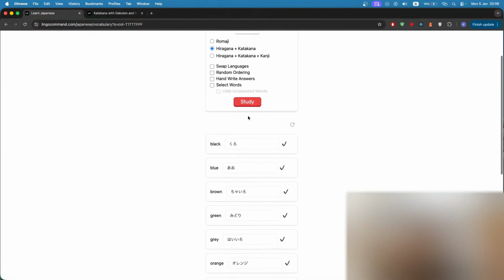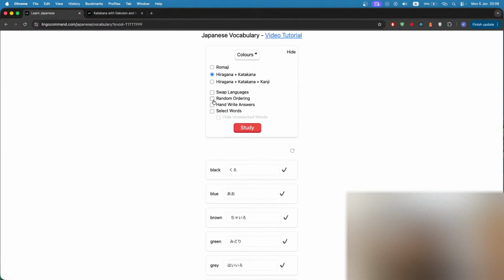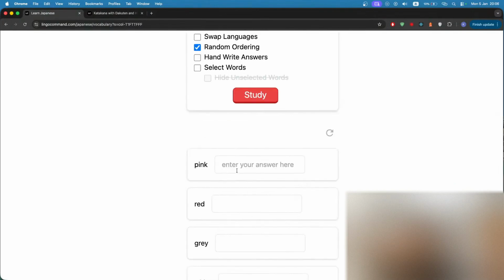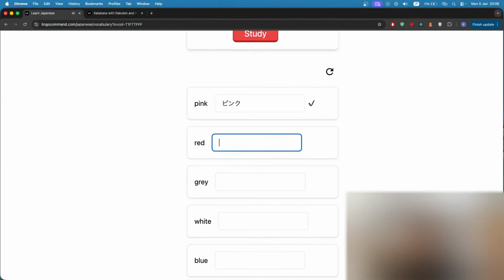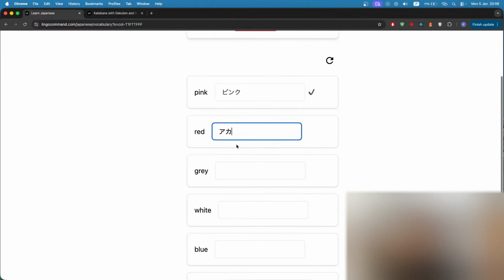So what we can do is apply random ordering and redo this quiz. So the questions are scrambled up so that we're not getting locked into a certain pattern. So pink is pinku. And if you have any questions, feel free to drop them in the chat. I'm always happy to answer. Like if you're wondering what I'm doing, why I'm doing this, if you want any advice that I can give you. But yeah, this is aka, but I'm about to make a mistake here because aka is an actual Japanese word in the sense that it's not a loan word. So we've got to write this in hiragana.